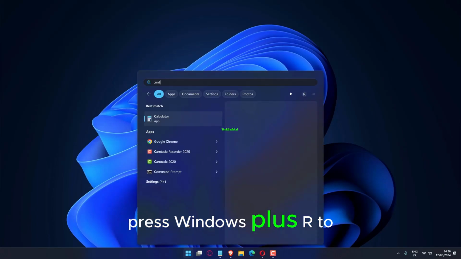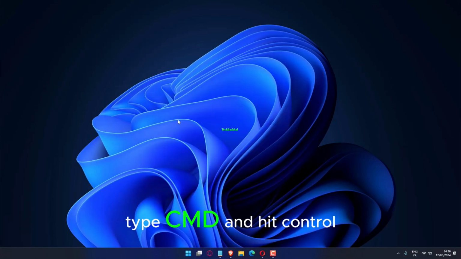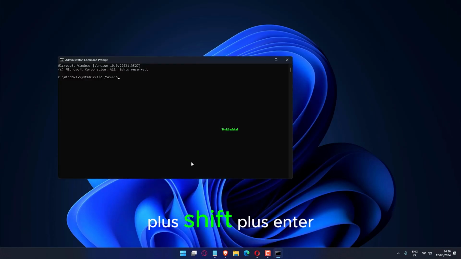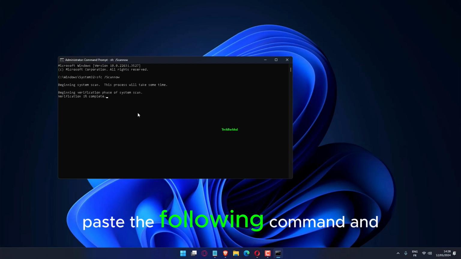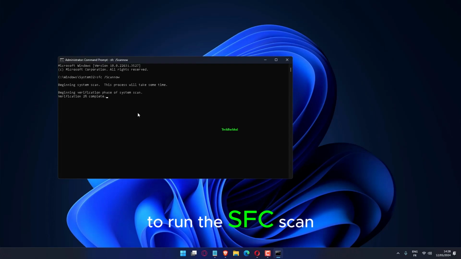Press Windows plus R to open Run, type CMD, and hit Control plus Shift plus Enter. Click Yes in the UAC prompt. Paste the following command and hit Enter to run the SFC scan.